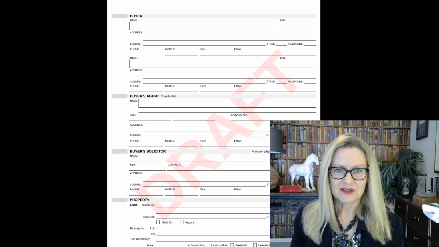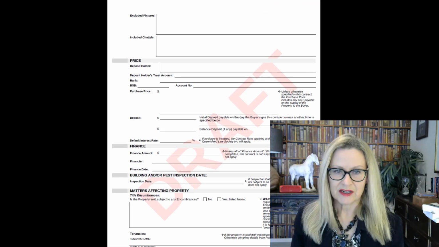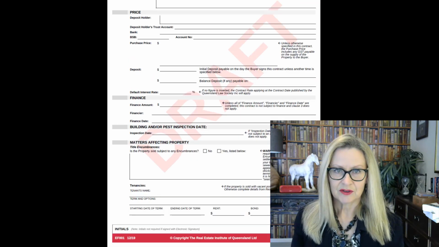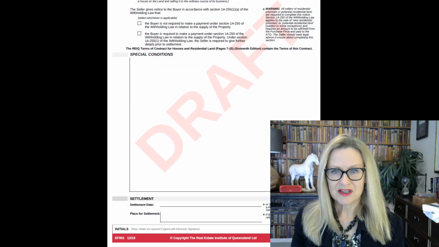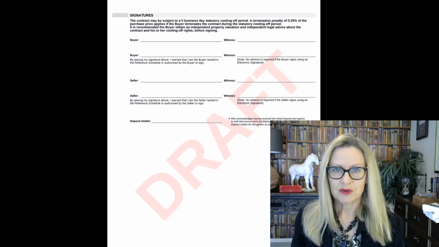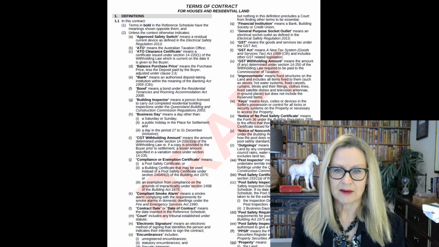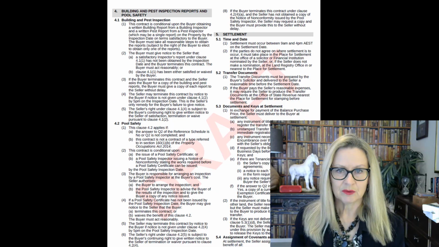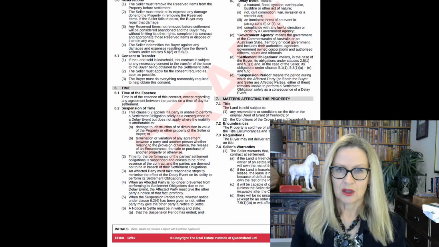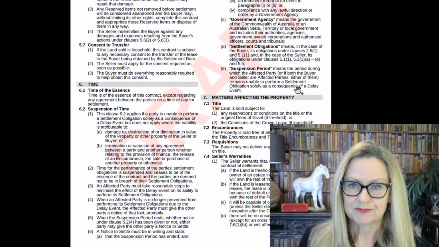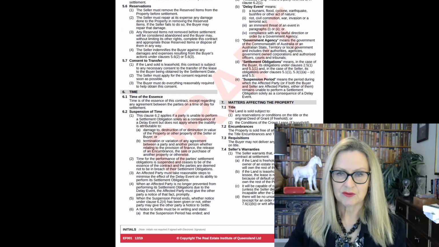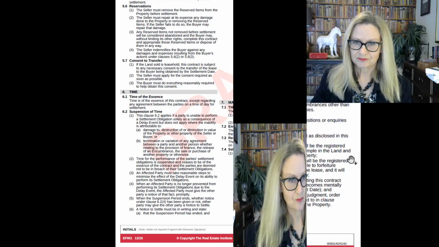Let's go down. This is all the schedule that the real estate agent and the buyer and seller will complete. Special conditions there, normally you'll just put C attached and you'll draft up your special conditions. We'll get to special conditions in week 9. Your definitions are all here up front as per usual, and we'll just flip down to here we are. Matters affecting the property. Clause 7 is where we're at for today.